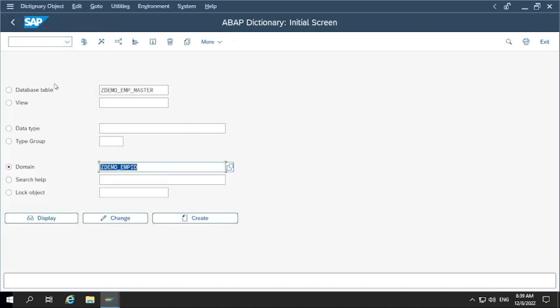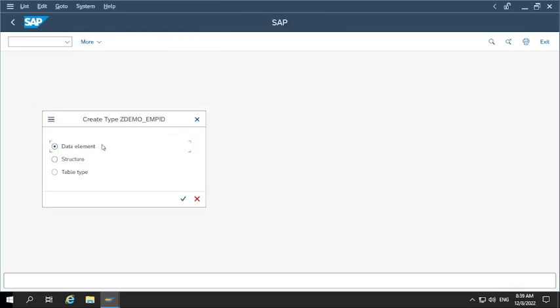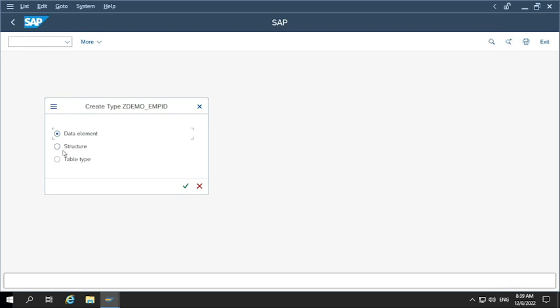Go back. Our domain is ready, right? What is the next step? What is the next object required? Data element. Select data type, enter the name. I'm using the same name. So which one do you have to select here? Data element. Continue.